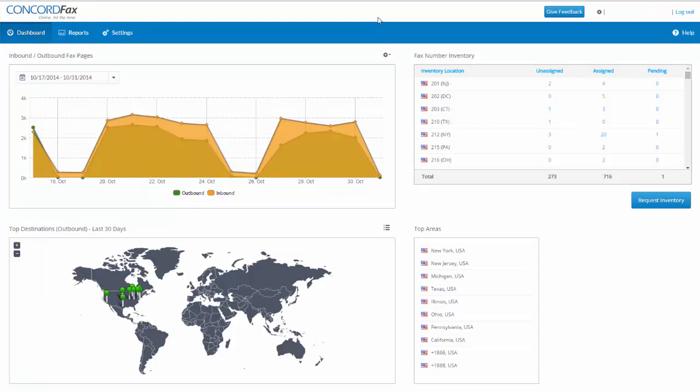You can access the Concord Web Portal through the customer login link at the top of the Concord Fax homepage. Once inside the portal, you'll have three navigation options available to you: Dashboard, Reports, and Settings. The dashboard is the default display when logging in, so let's start here.